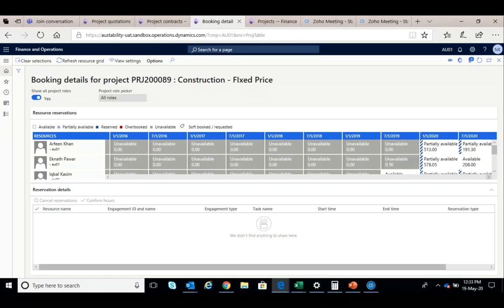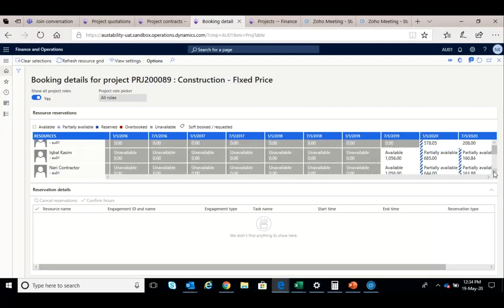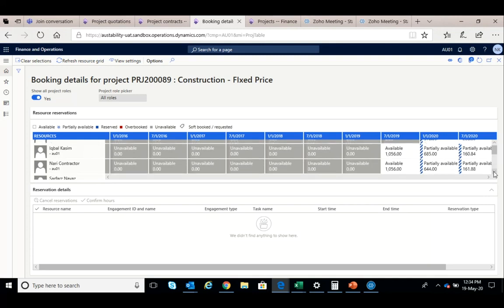At this point of time, you can do two things. You can make a soft booking or you can make a hard booking. You can see that here on the top, soft booking or requested and hard booking. Now, what I mean by soft booking is that you book him temporarily, and when the project actually starts on the start date, you can make hard booking. If you do a soft booking, that means he is not available for the other project to be executed. So he is available only for this specific project. So that is soft booking.